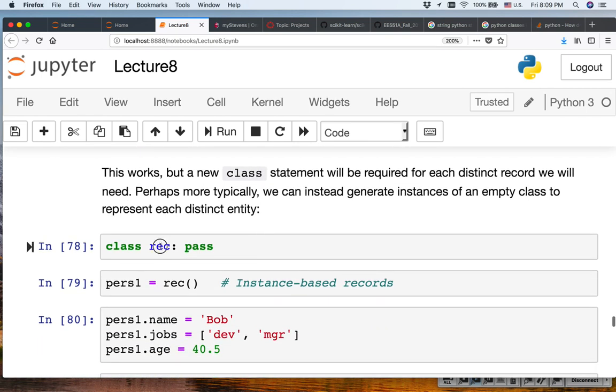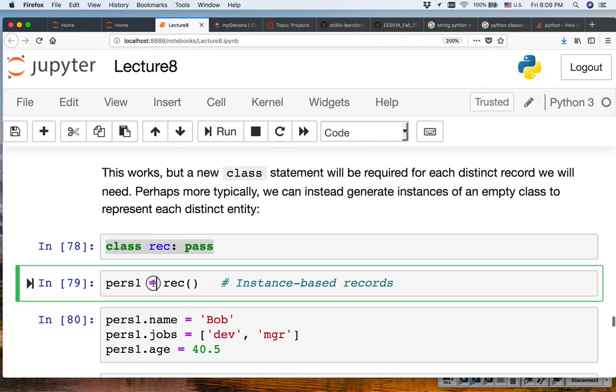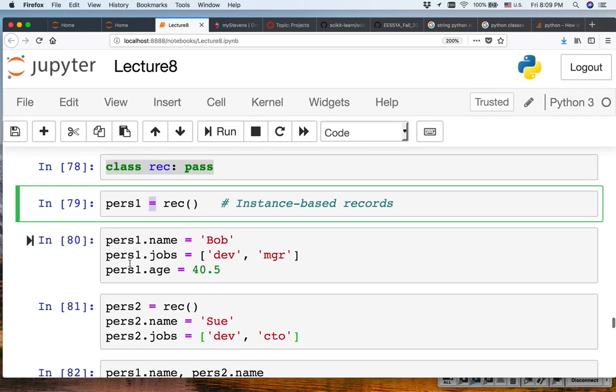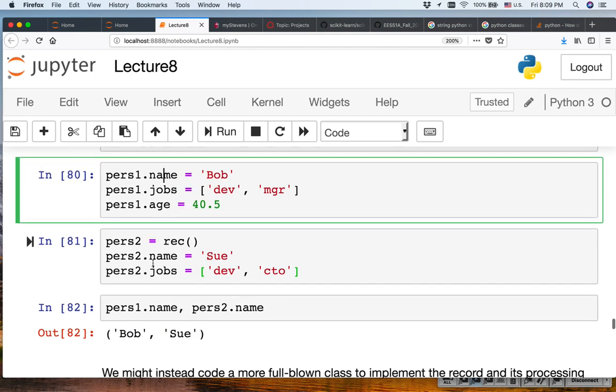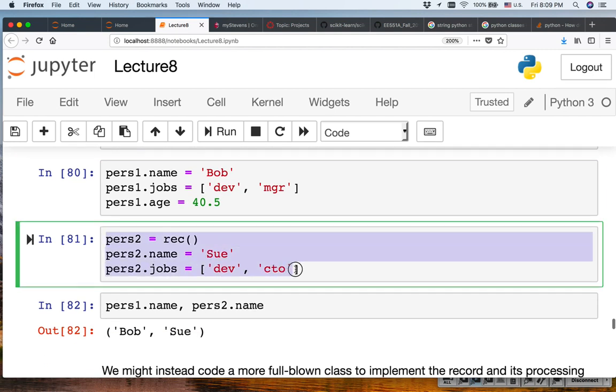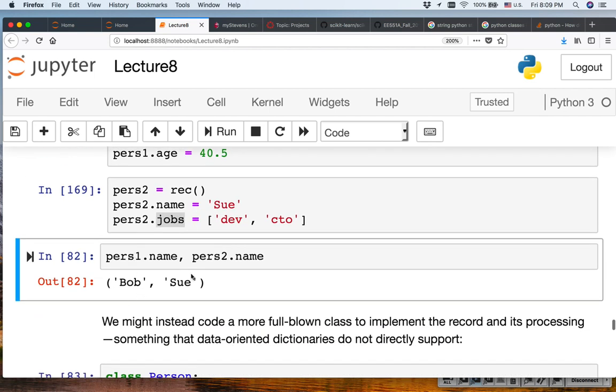So basically, we had this empty class, but now we create an instance by just running it, which is person 1, and we assign values to it. We assign the attributes to it. And then we create another instance, person 2, and now we assign different things to the name and jobs. And then we can compute whatever attributes we want.